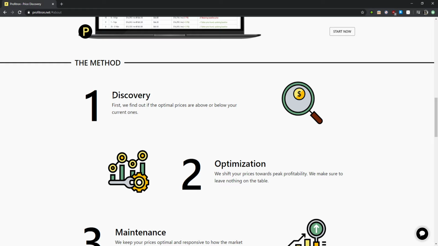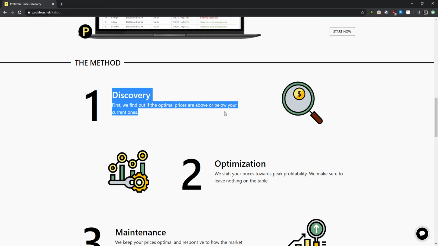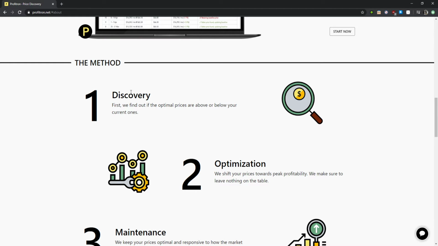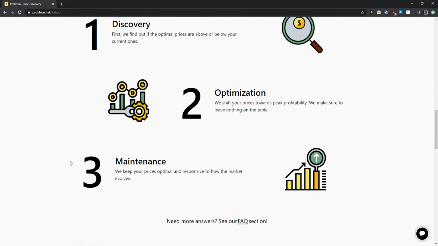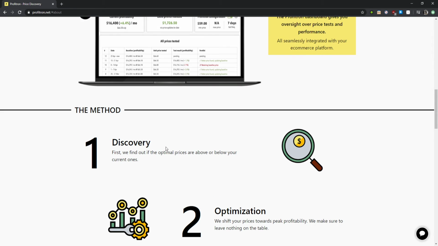Then you have a method that shows how your tool works. So the method usually, this is a good way to break it down, 1, 2, 3, like I said earlier. That's really good. So people read and they're like, first we find out the optimal price above or below your current ones. How do you do that? Instead of having a random SVG of a magnifying glass, why don't you give a little bit more information?